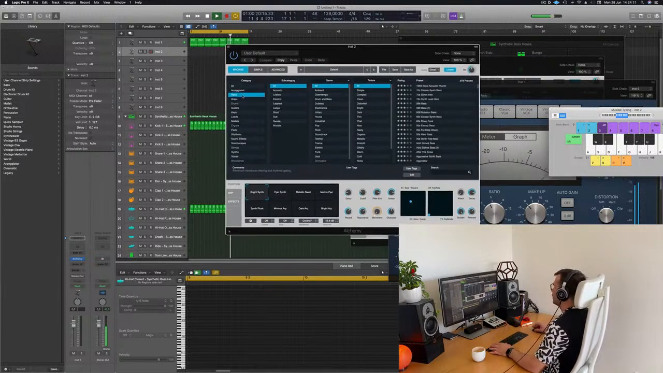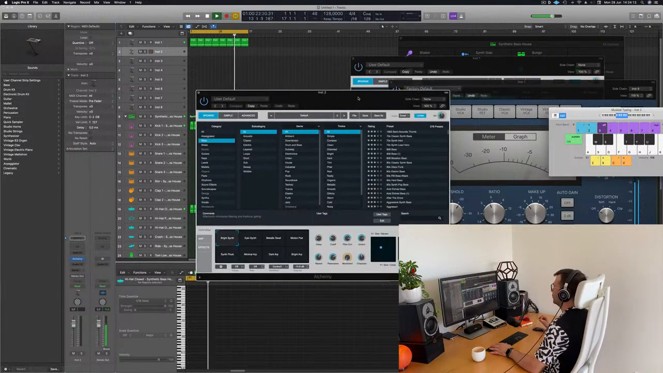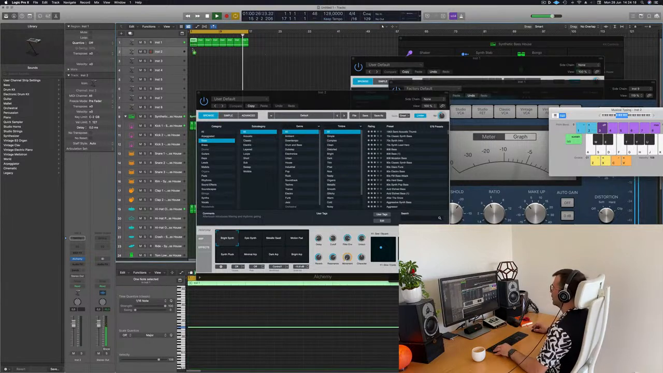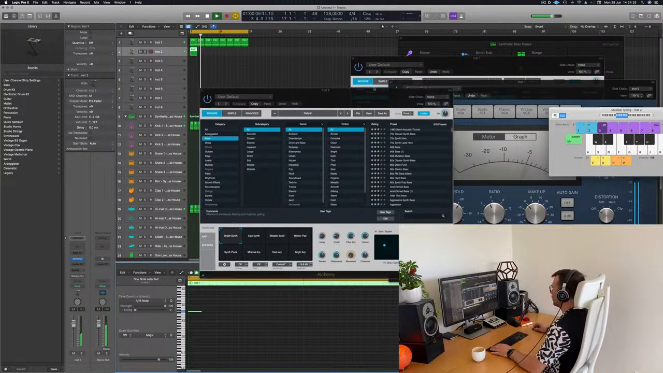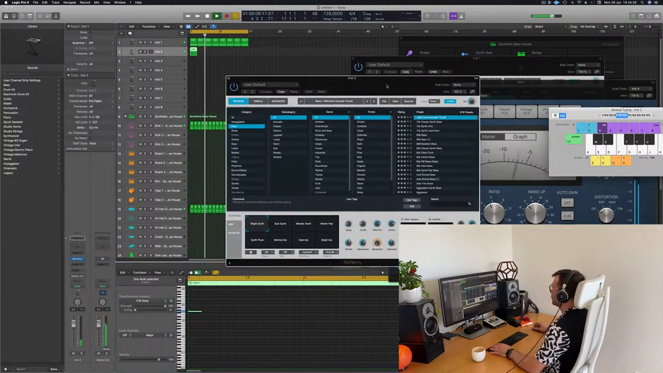So now I'm thinking about a bass. I think it's going to be pretty simple, I would say. I'm going to preserve the key here. I think I am a bit low. I'm going to go into bass.